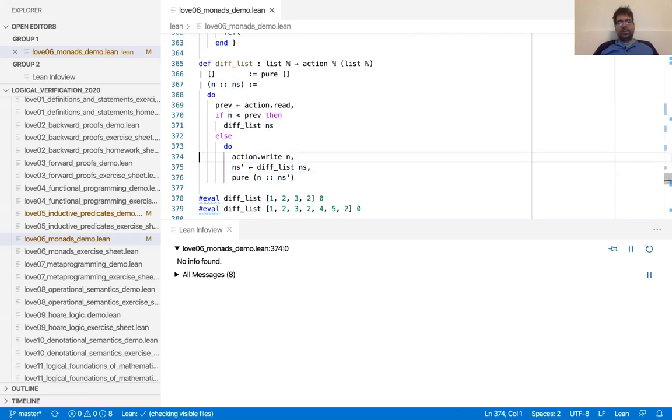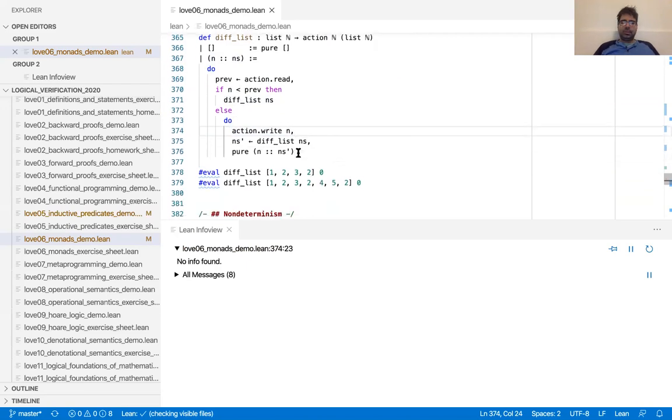And the order is very important. If you do this instead, then all of a sudden you see you get a different result. You have to update the variable before you do the recursive call, because the recursive call is influenced by that variable. Okay.